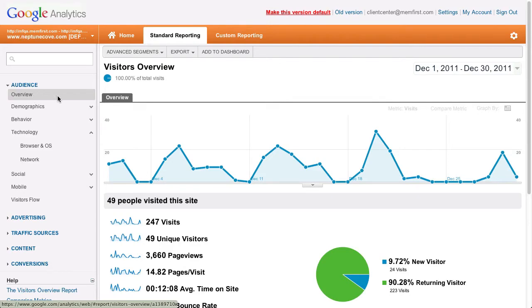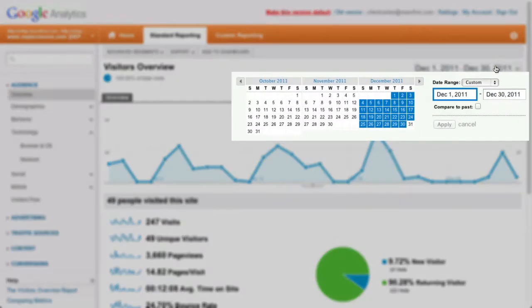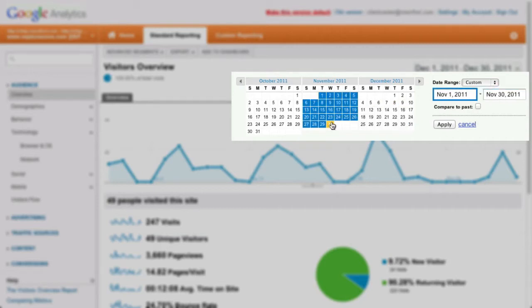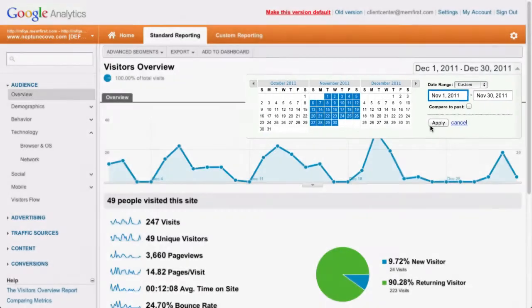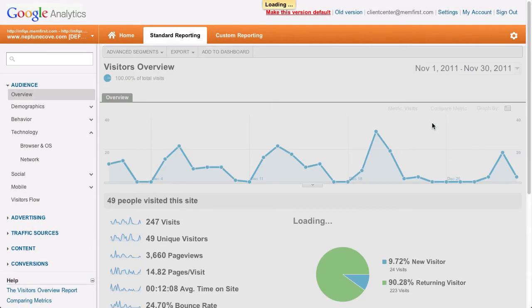You can see the name of the report we're looking at in the top left and the date range in the top right. Click on the date range to change it to the period you want to view. You can manually type in a date range in the date range boxes, or you can select the date range from the calendar. Your first click on the calendar is your starting date. The second click is the ending date. Everything in between is automatically highlighted for you. Click Apply to update your reports.